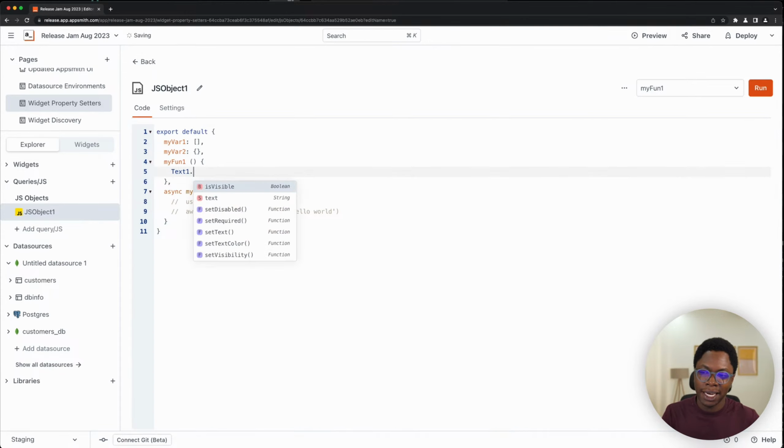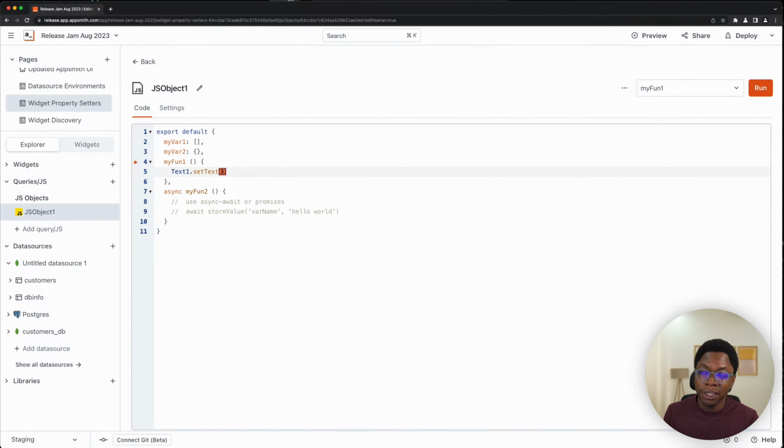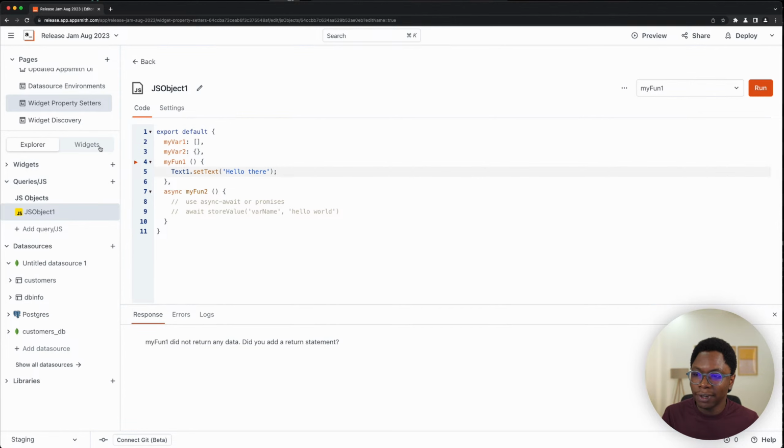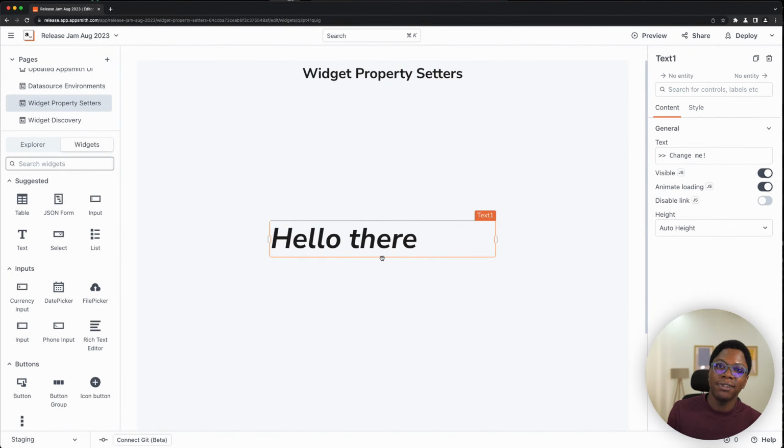So we can do things like set text. This is a setter method I'm calling on the widget, and we can change its properties by calling the setter method. So let's set its text to hello there. All right, and all I need to do is execute this function, which is done right now. And you see that the text now says hello there.